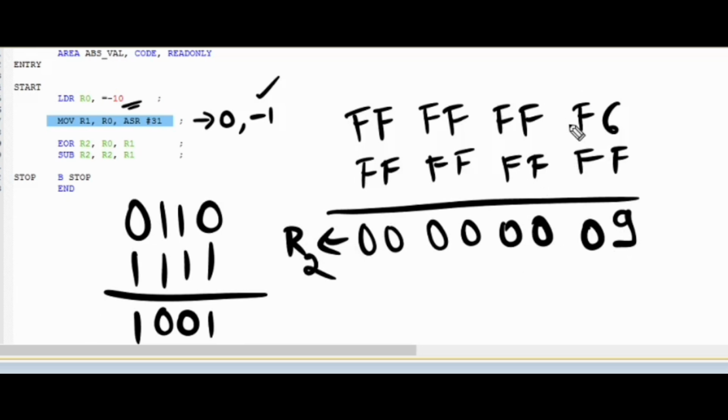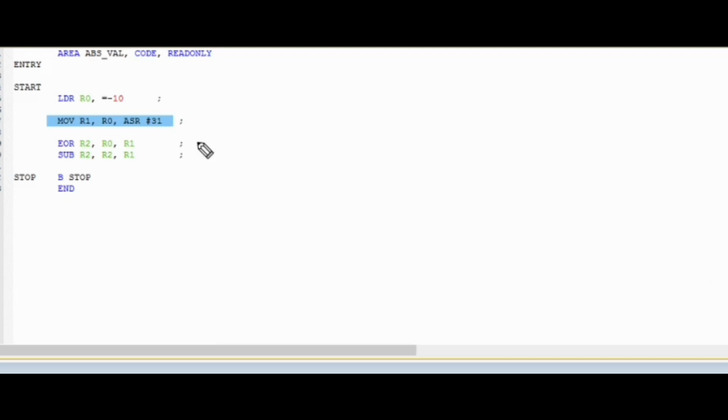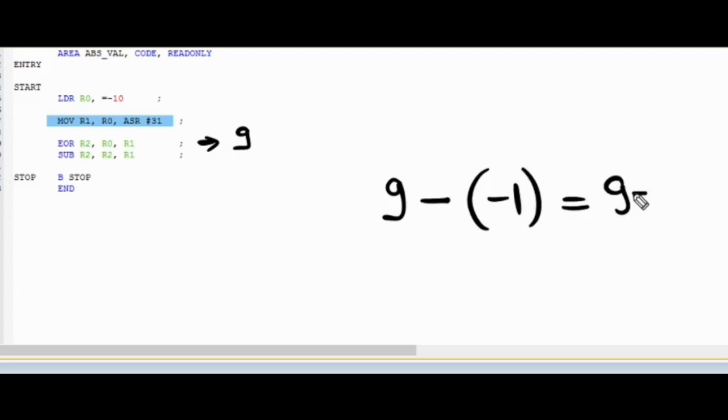What do you think is actually happening here? We are performing 1's complement using XOR operation. And next to that, what exactly are we doing? We know here the result we obtained is 9, that is plus 9. We are performing subtraction between R2 and R1. R2 is 9 minus what is R1? R1 is actually minus 1. So the result will be nothing but 9 plus 1, which is 10. So this result plus 10 will be stored in register R2 now. Okay, and then we have this stop B stop, which is an infinite loop.